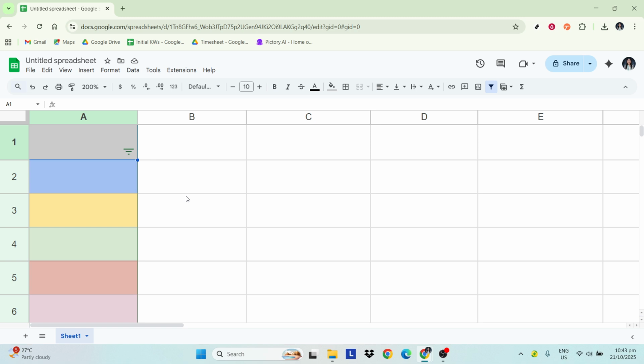There you have it, a straightforward and effective way to manage your data using color as a visual aid in Google Sheets. Sorting by color can significantly enhance your ability to analyze and present data, adding both clarity and efficiency to your tasks.